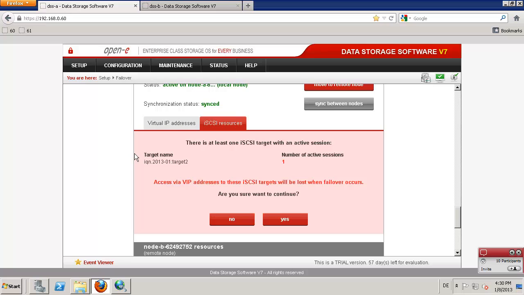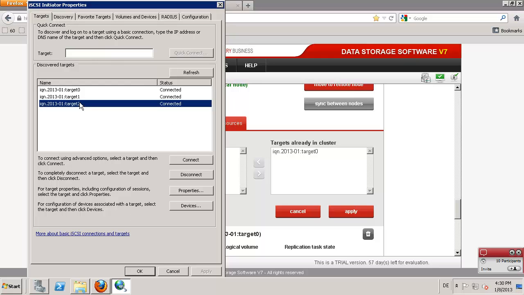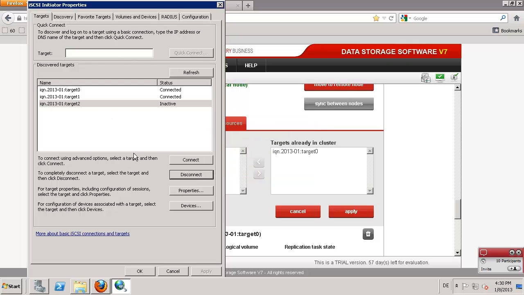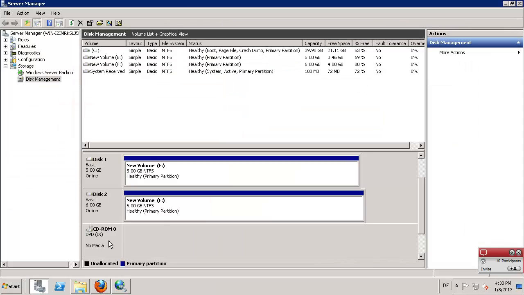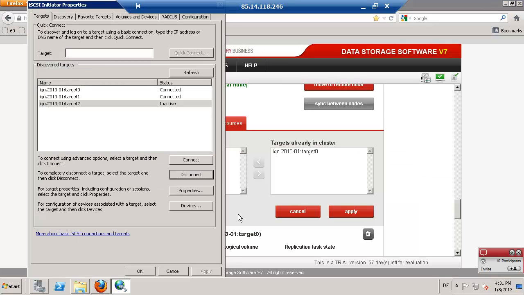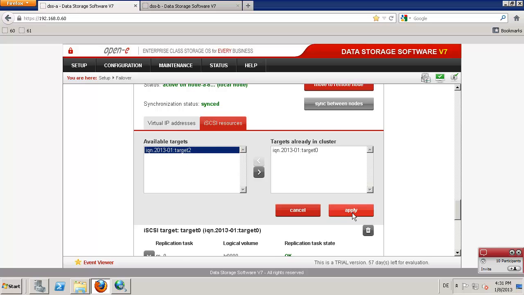but we rather recommend to disconnect first. So in order to not waste a lot of time, because the timeouts are quite long, I will disconnect this. Okay, so I'm disconnecting. Now this target is disconnected, so now the volume also disappears at once. And let me remove one more time. So I'm removing target 2.